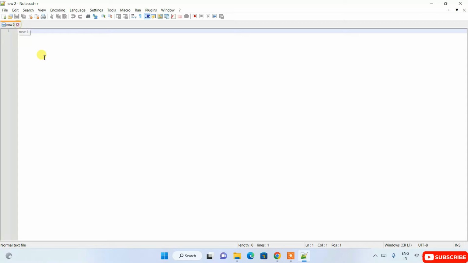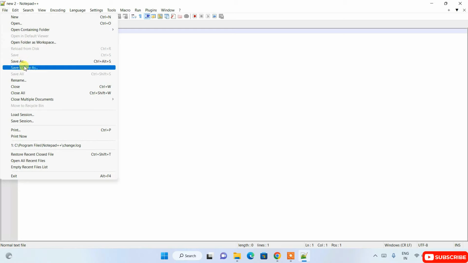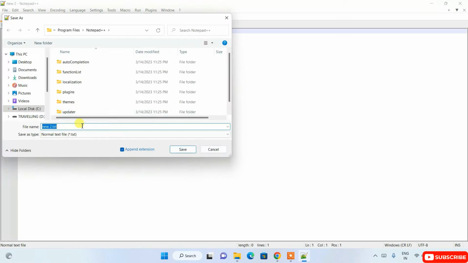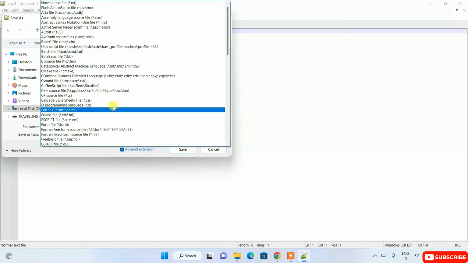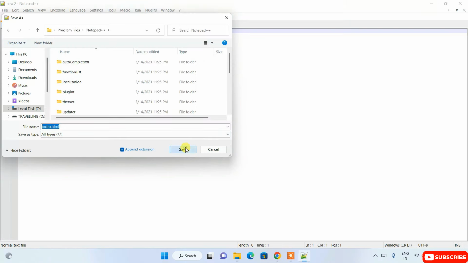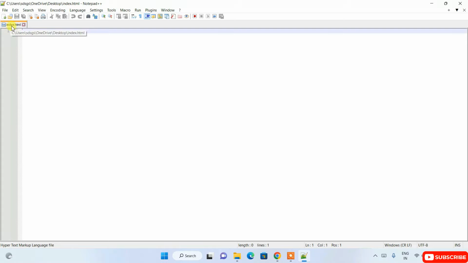You can create a new file from clicking on file, new, and it's going to create a new file, right? And here you can write a simple HTML code. So for that, first go to file, click on save as, and let's give this file name as index.html. And here this normal text, you need to change it to all types, then save. So you can see it has rightly saved.